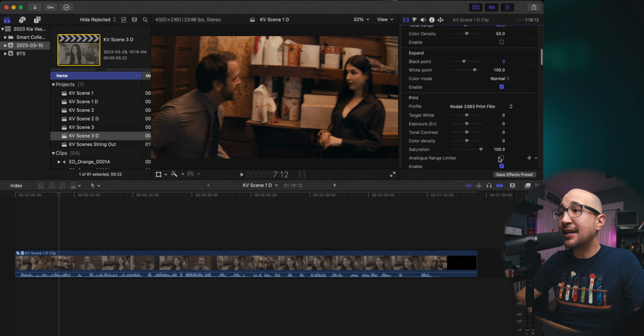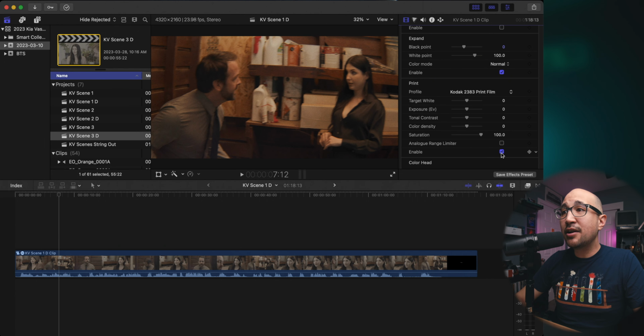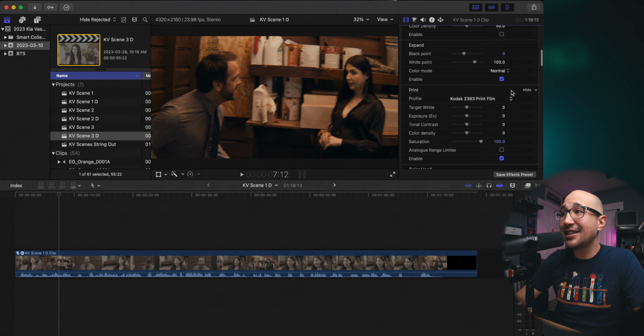And if I disable this, it does add a bit more contrast to the image, but it also adds a little bit of color character to it that wasn't necessarily there before. And I think this looks really good.